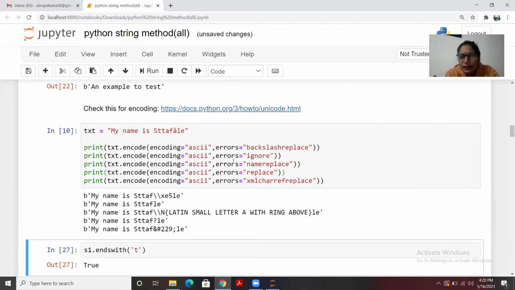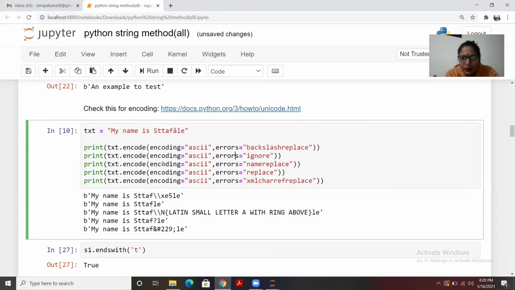Sorry. And here I have given the error as ignore. So it will ignore the specific characters. You see, we have S T T A F and then L E. It has ignored this A. Then I have replaced, so it has replaced all known ASCII characters, known ASCII encoded characters. So here it is. There are certain different errors as well.